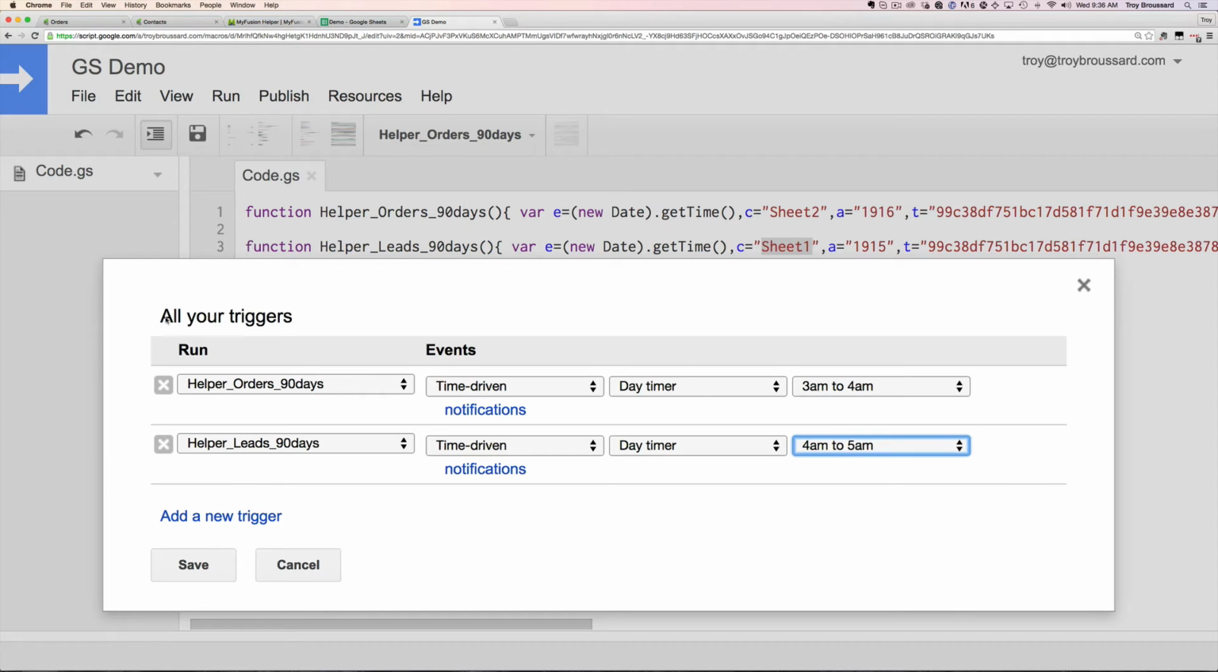And now, if I would go ahead and save this, I'm not going to, because I don't need to set this up. It's just a demo. But all you have to do is hit save now, and this will automatically pull the data in through the API from Infusionsoft on an automatic basis for you.